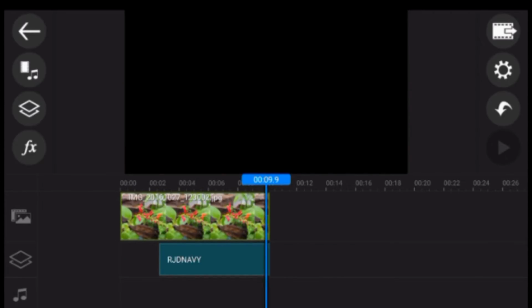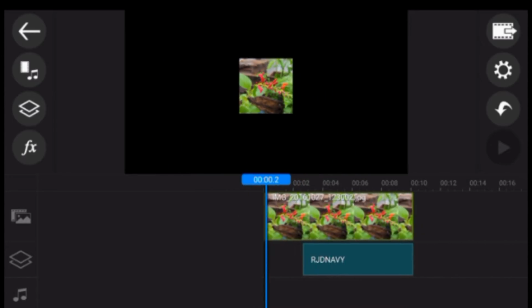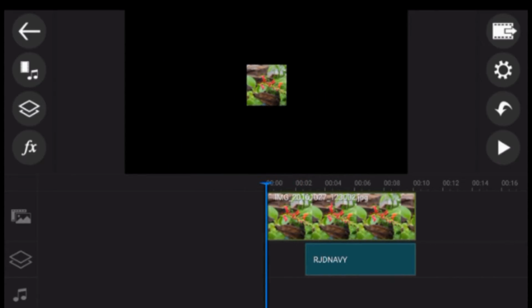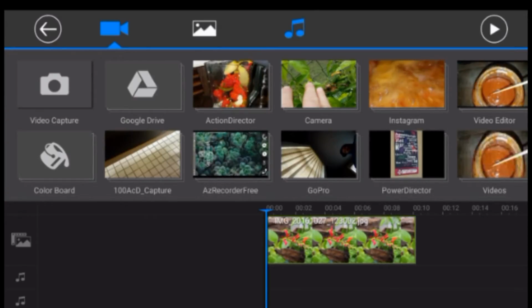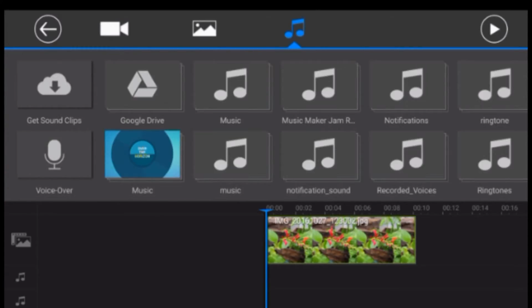So we got Rjdnavy. Now let's say you want to add some music to this. Wherever you want, I'm going to go to the very beginning of the video to start the music. Underneath the back arrow, you have the film strip and the music note. Tap there. Tap on the music note. And let's find some music to play.